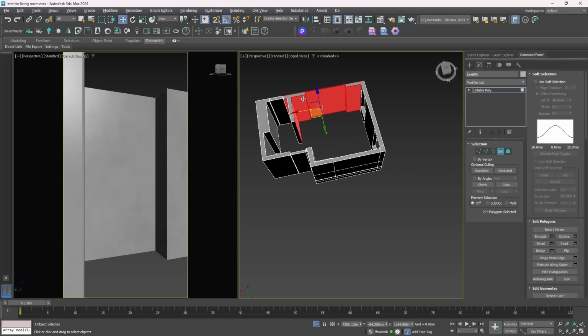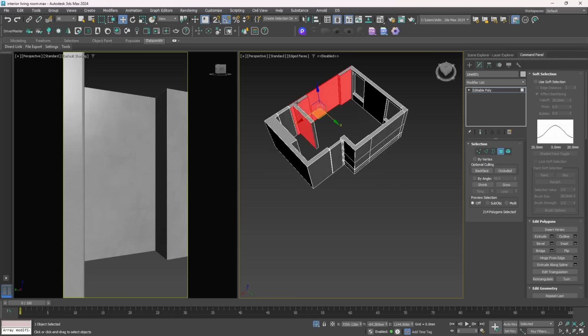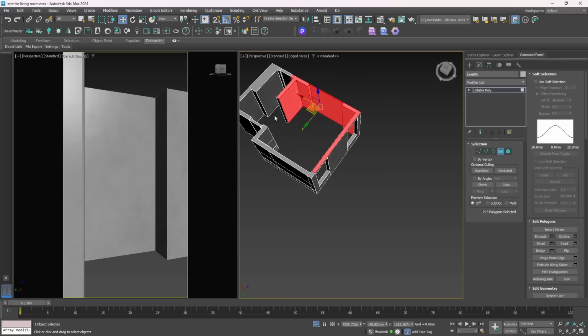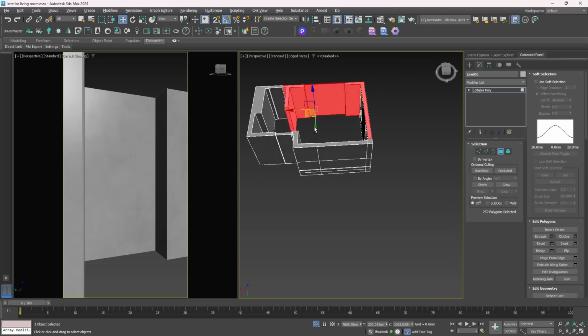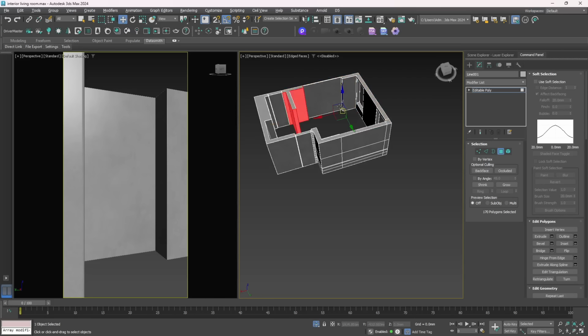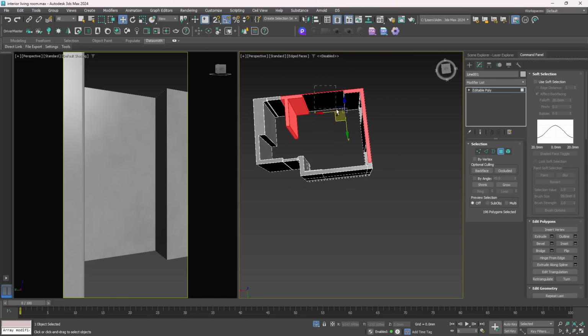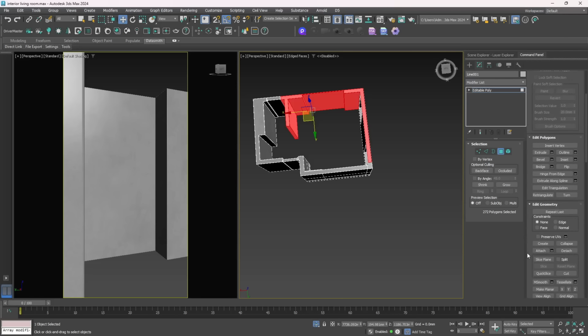You can hold the Alt key and deselect the rest, but I'm going to keep it something like this. It doesn't matter, guys, you can have lots of objects or really few objects, it depends on you. So I'm going to take this whole wall and detach it out. Let's click on detach here.